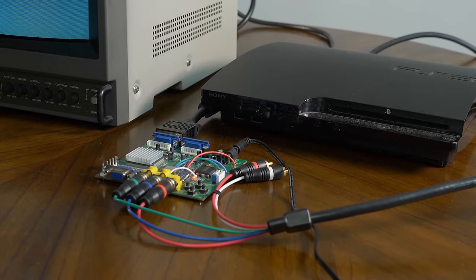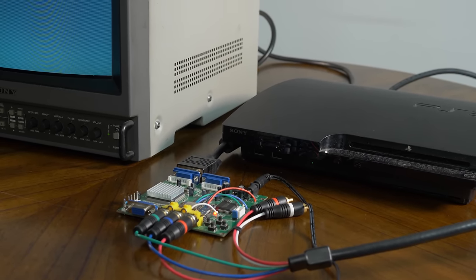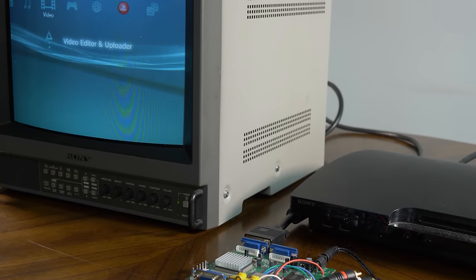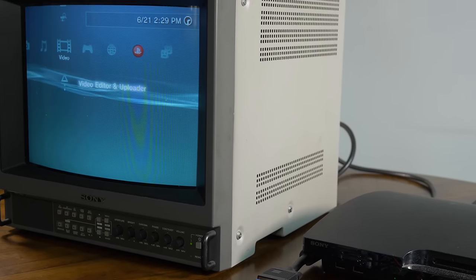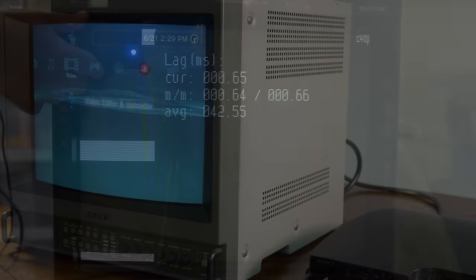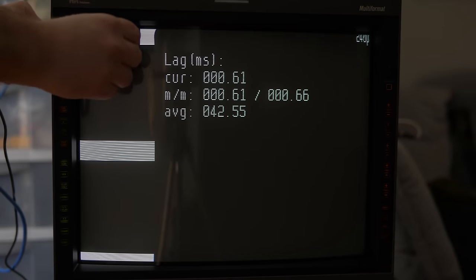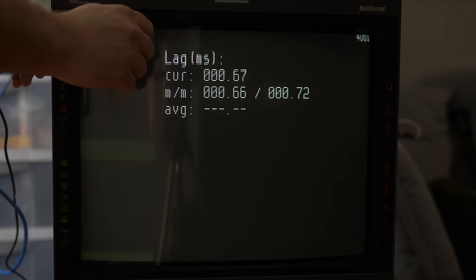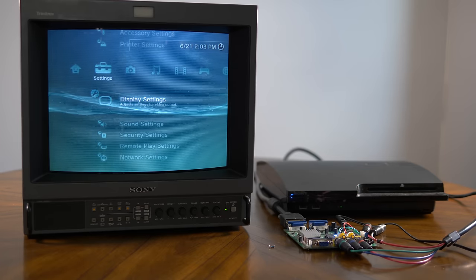There's still a few more things I'd like to demonstrate. Here I have my PlayStation 3 outputting component video into GBS Control, which is converting it to RGB HV. I lag tested these modes as well, and it looks like RGB to component or component to RGB HV is also zero lag. Now it gets a little more impressive.